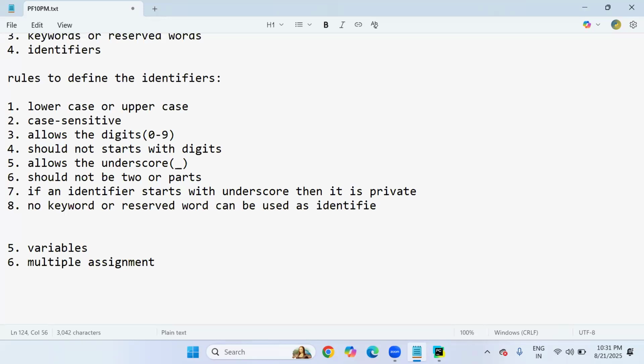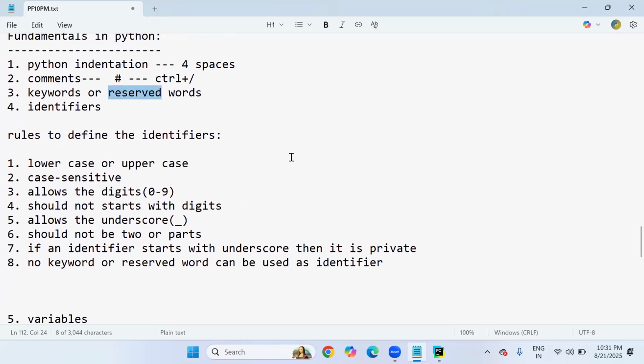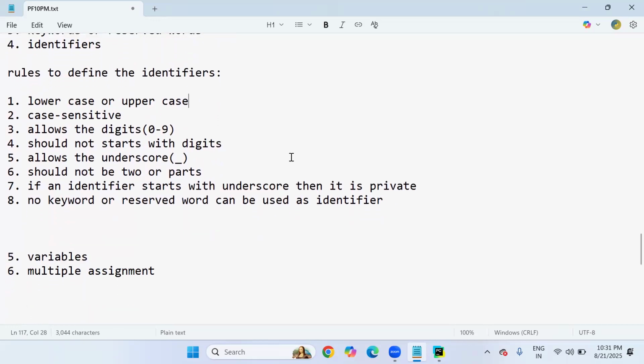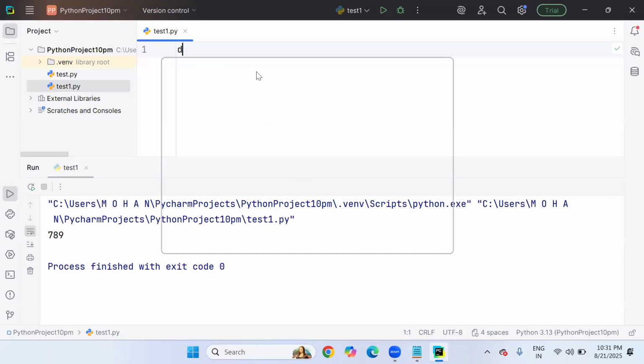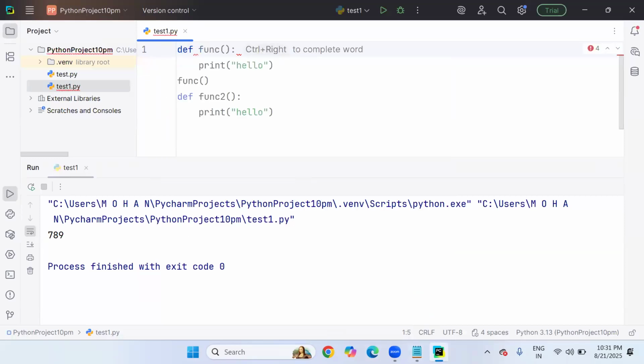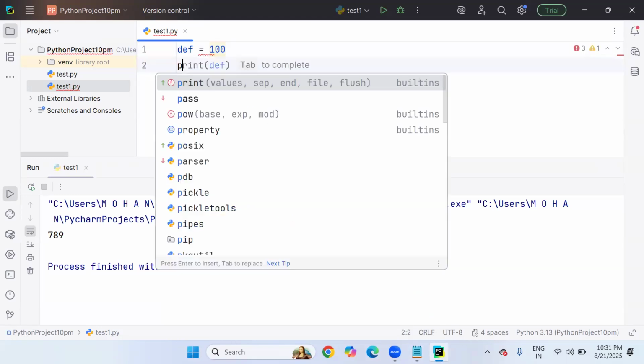Not possible, sir. Already explained in the keywords time, right? No keywords can be used as identifiers. No keywords or reserved words. Every keyword has its own purpose. For suppose in Python, another keyword is def. Generally, what is this keyword for? To define a function.